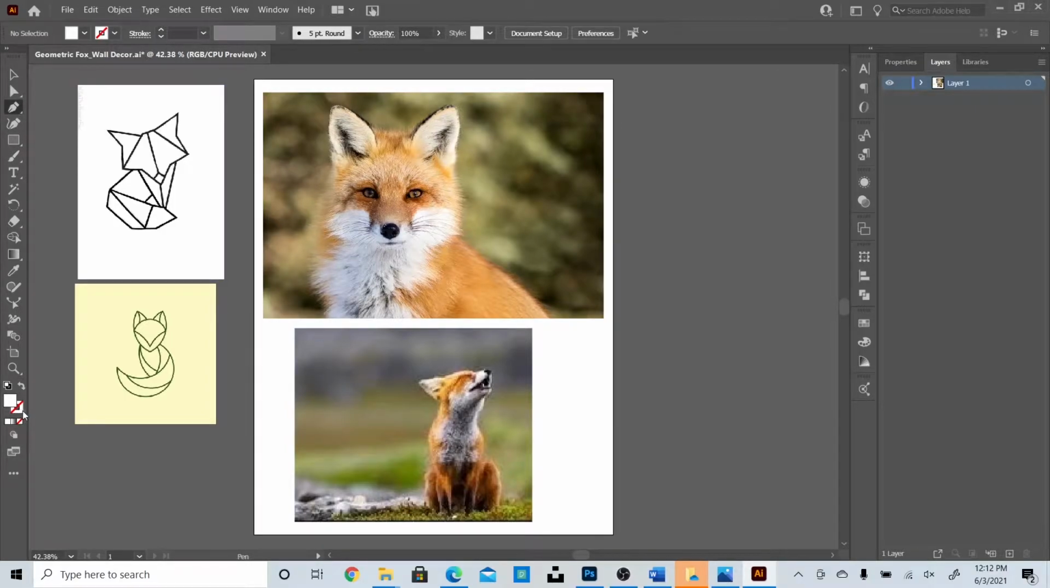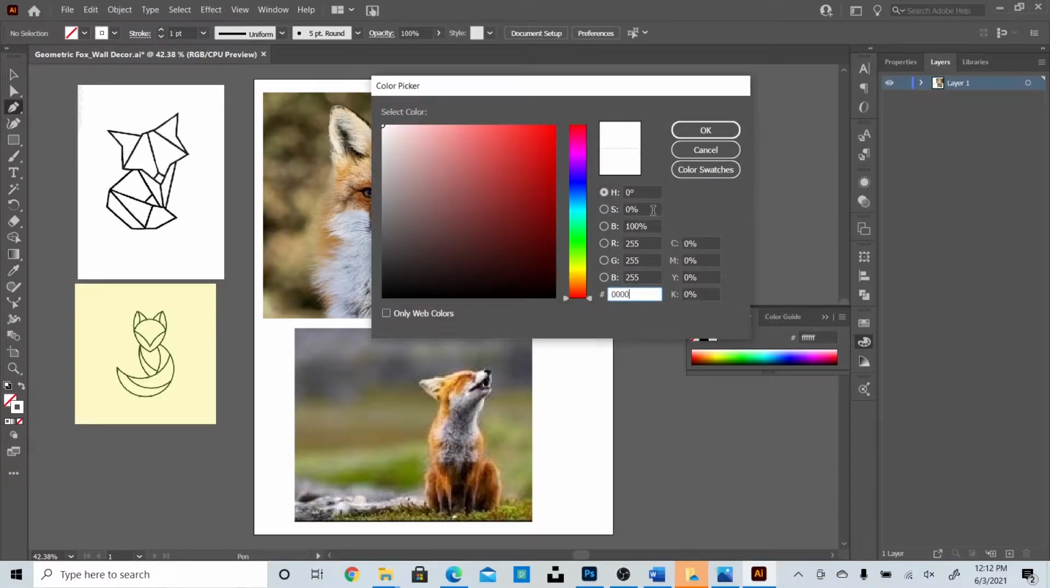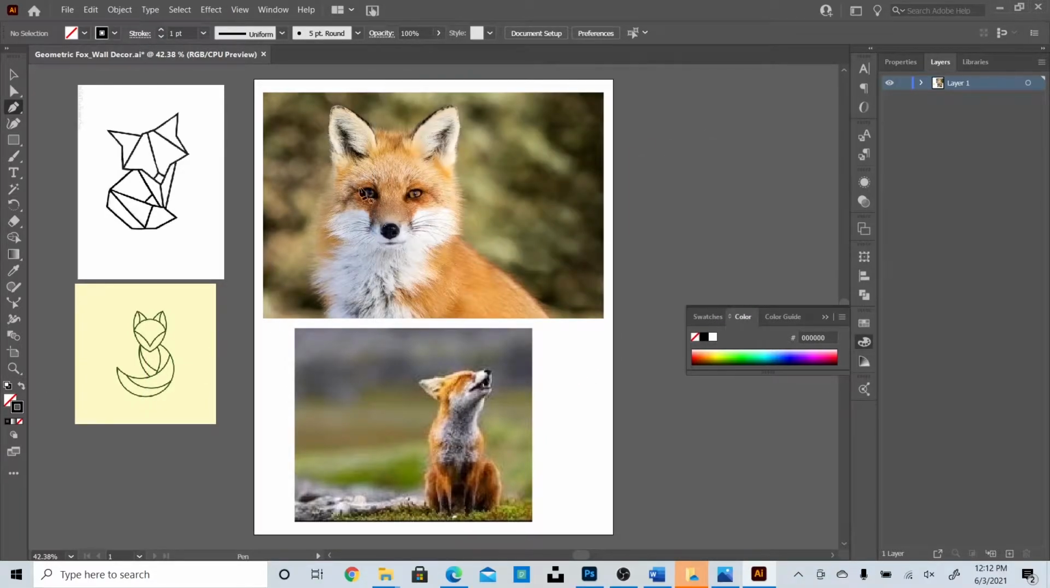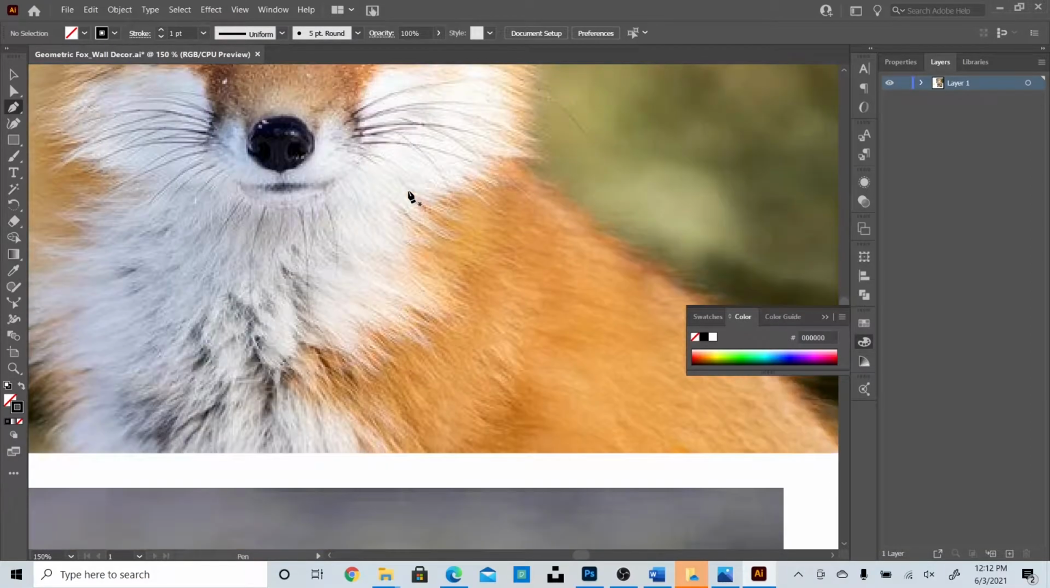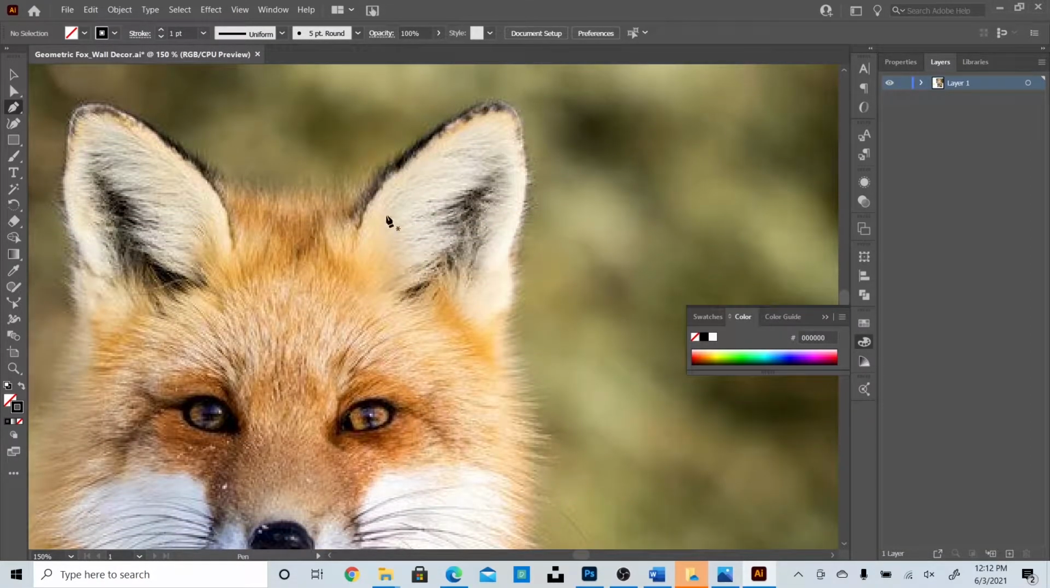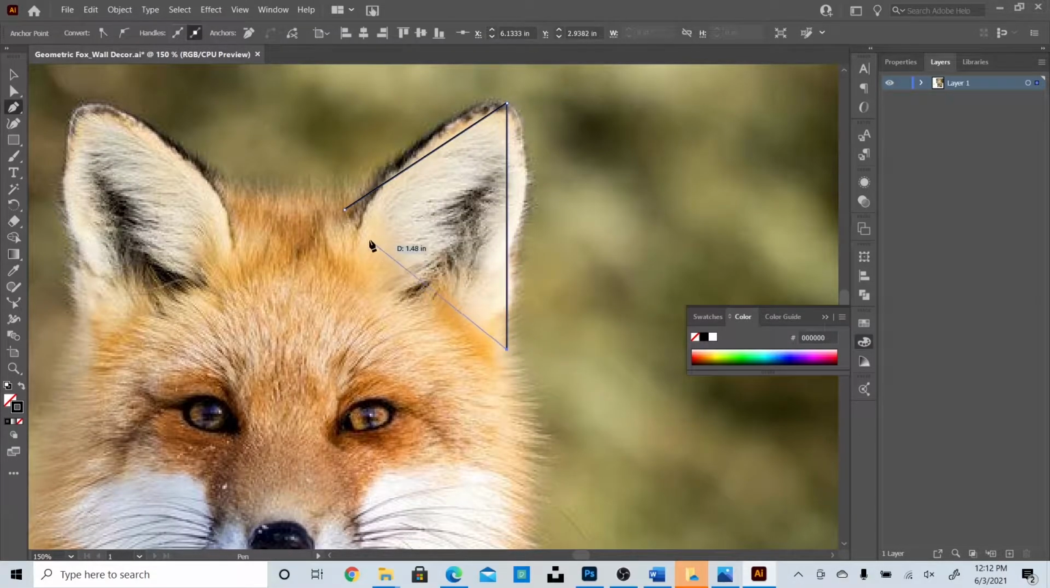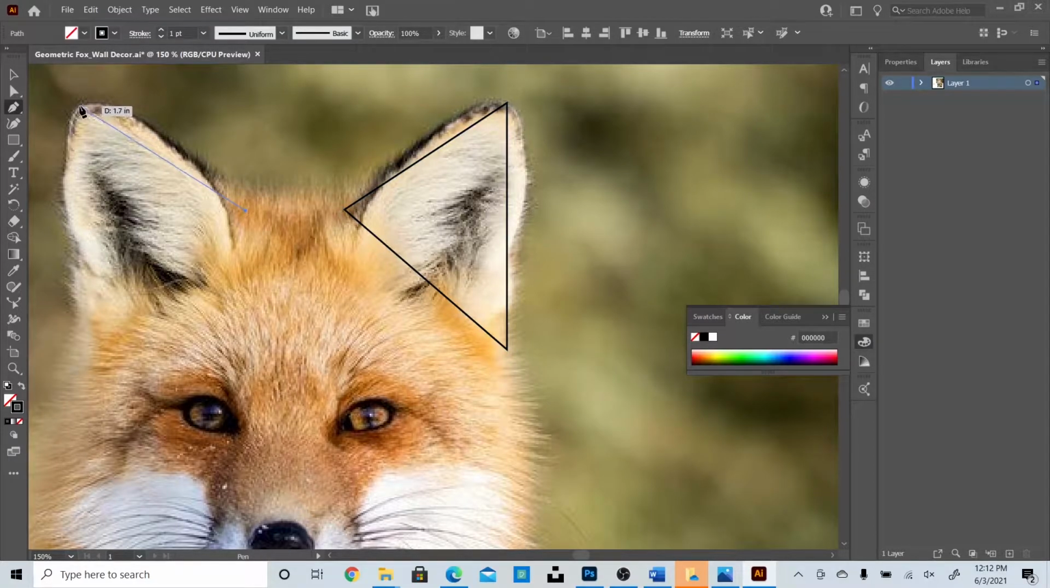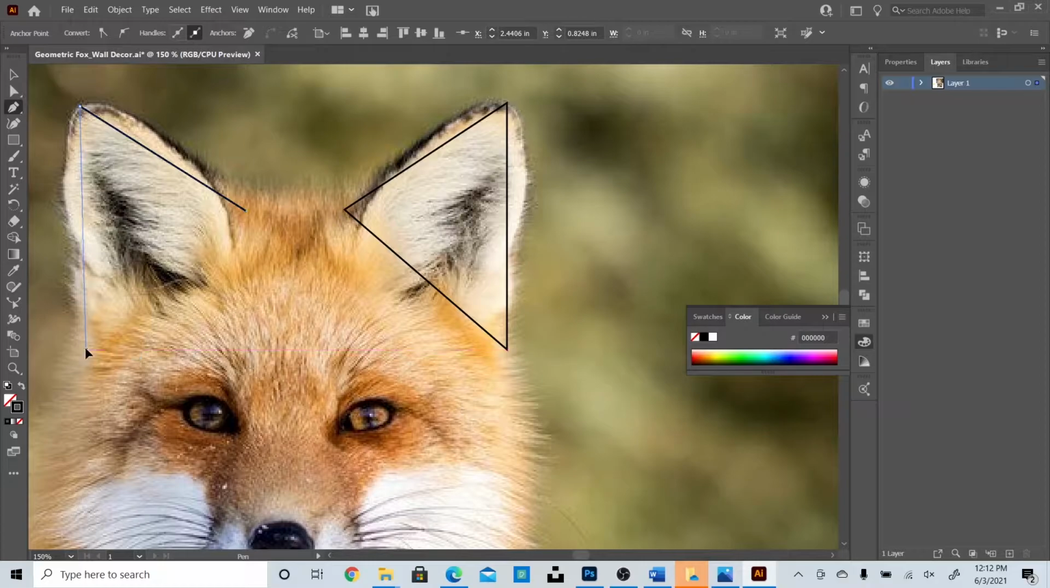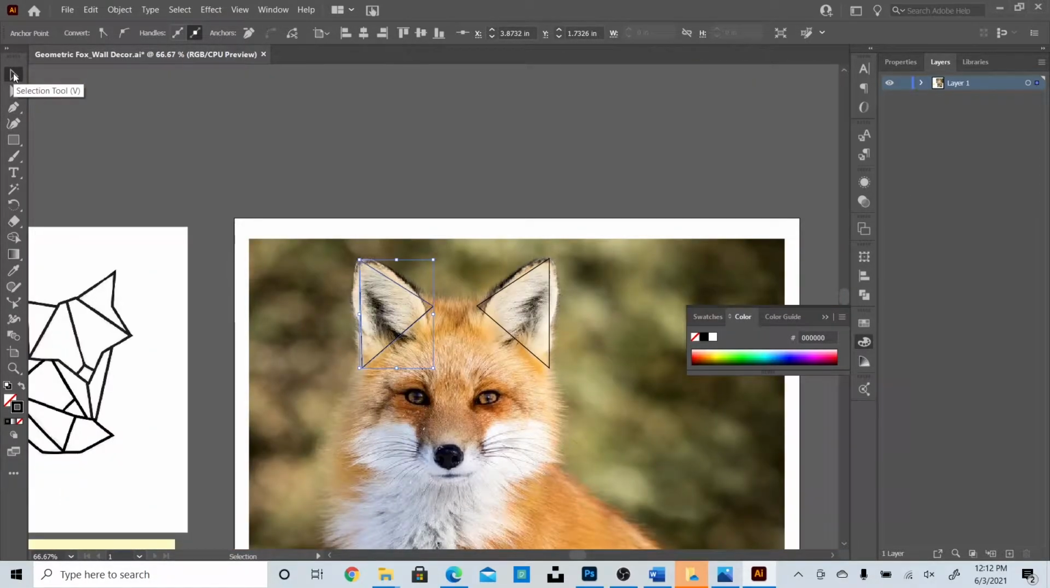Now I will select the pen tool and set the fill to transparent and the outline to black. I will be using the pen tool to create the entire fox and we'll start with its ears. The ears are simply two triangles.